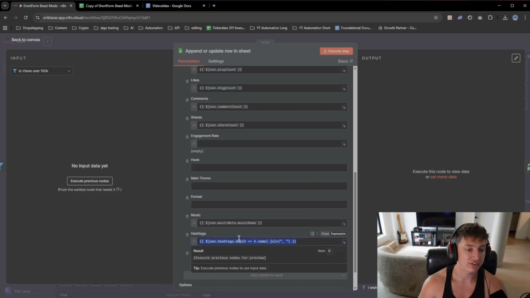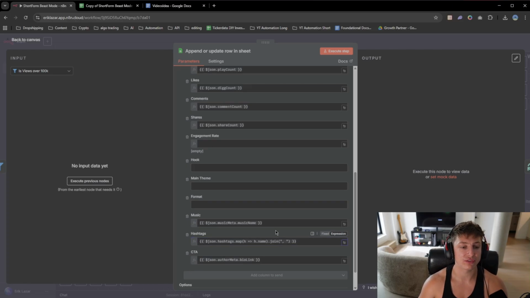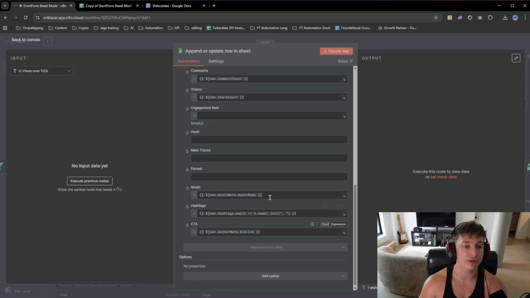We have the hashtags as well, and then I have a little extra code with the hashtag just to make sure it comes out clean, because a hashtag is an array, and it's a bit tough when you put an array into a Google Sheet. It doesn't look that clean. So here we just clean it up with this extra code here.